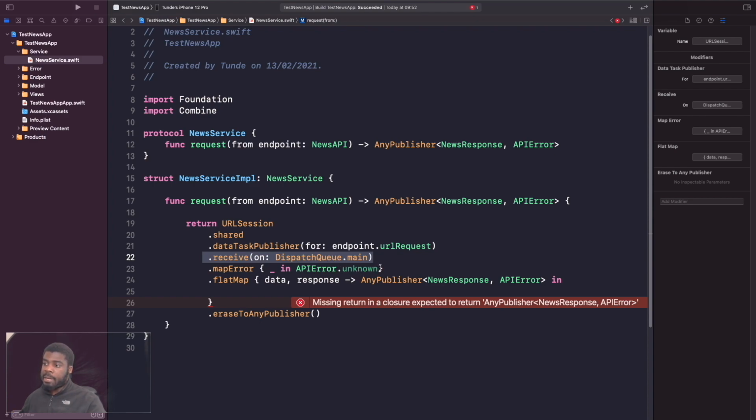Then after we finish doing that, the next thing we do is we try to map it to any errors.